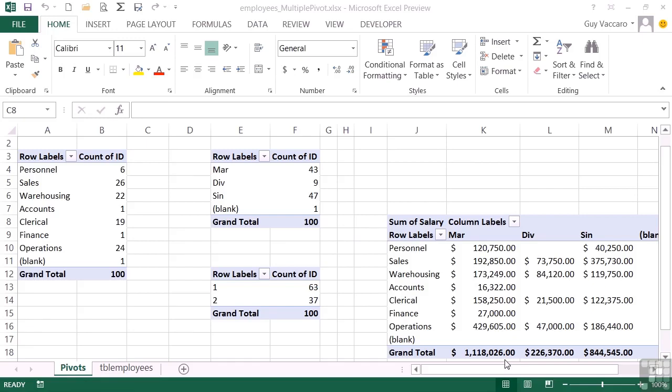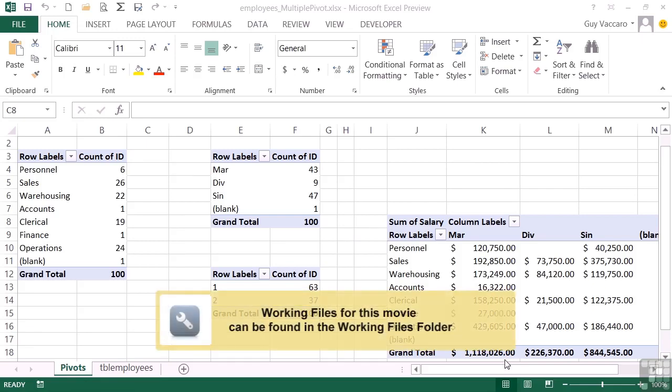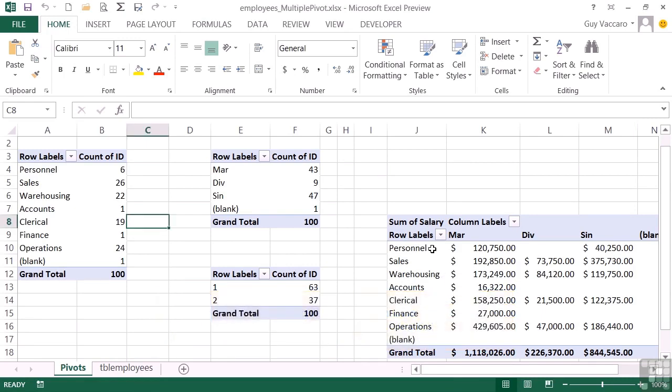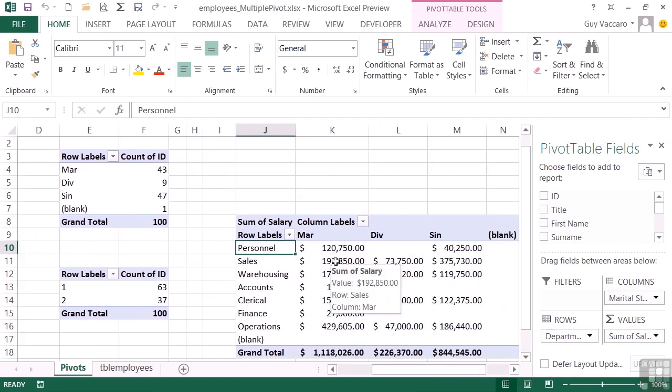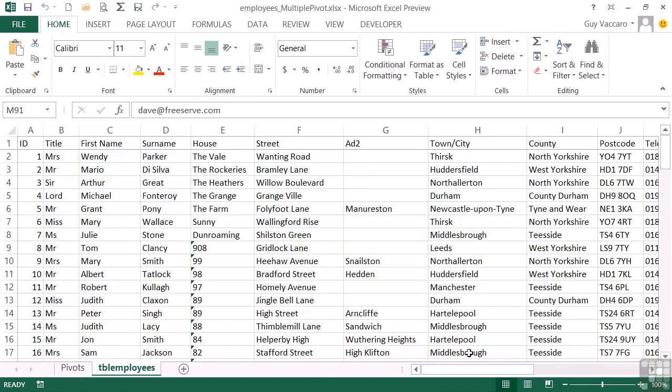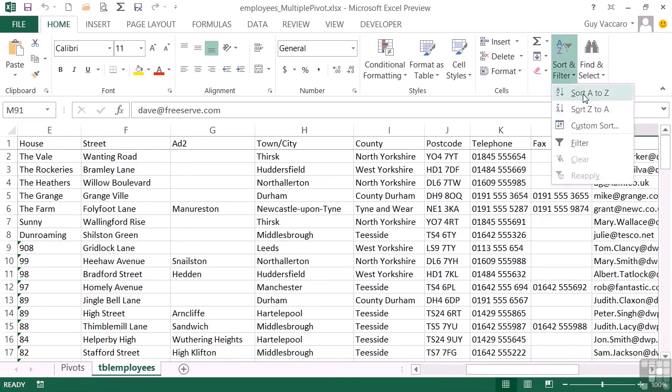Now, once you've created a pivot table, there is a little bit of belief that the pivot table is doing what you're asking it to do. For example, here in our employees multiple pivot, in this particular pivot table, we are being told that the total salary for personnel employees that are married is $120,750.